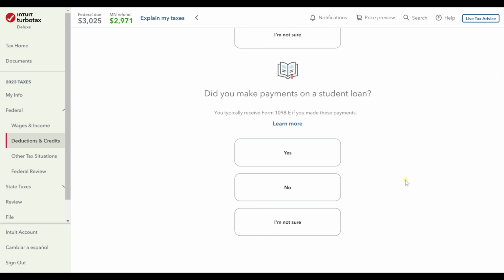Did you make payments on a student loan? I'm going to say no because most people were in the forgiveness period, or everything was delayed. If you did, you'll just put in your 1098-E, which shows how much interest you paid on those loans. I'm going to say no though.